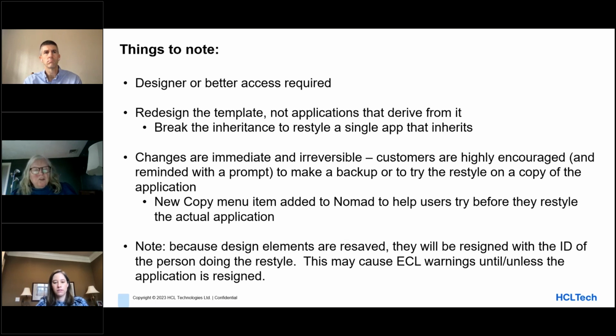And we are changing, when you say restyle, we are doing that, it's happening. We can't roll back. So if you're just playing around and trying to figure out what you want, make a copy. When you're really sure what you want, that's when you want to restyle the template or the actual application. They added the new copy menu item to Nomad just to help you try before you buy effectively, or try before you restyle.